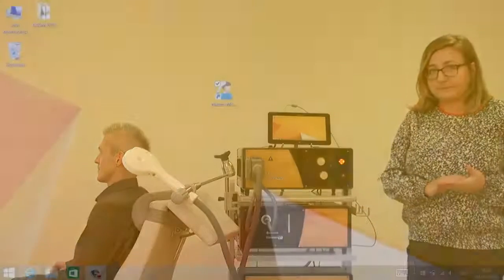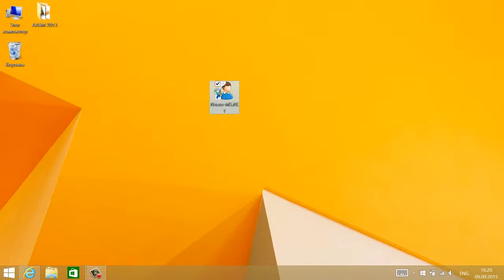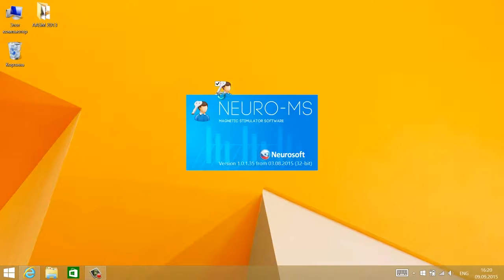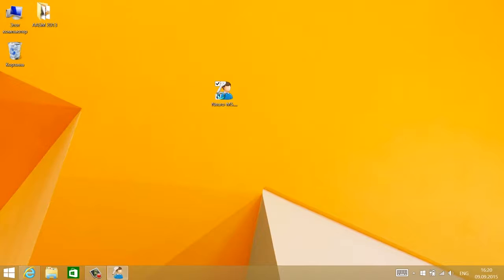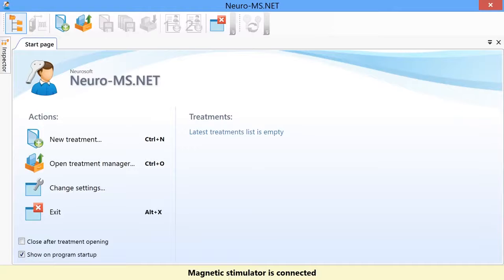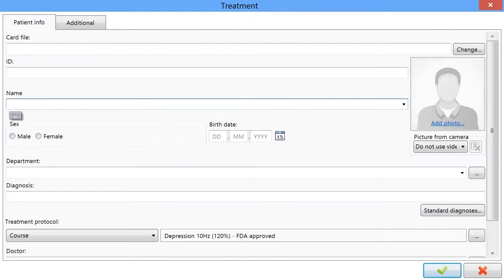Now we'll demonstrate the workflow of major depression disorder treatment using the TMS machine. Let's start. Run the NeuroMSNet program. Press the New Treatment button on the Start page. In the treatment window that appears, enter patient data.